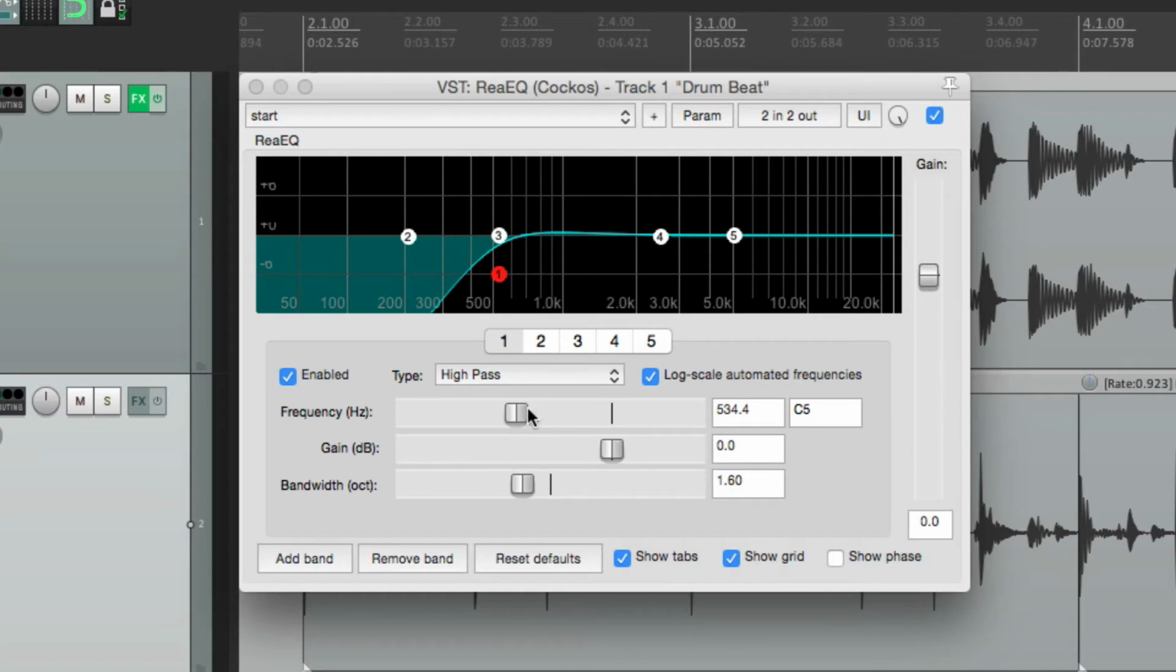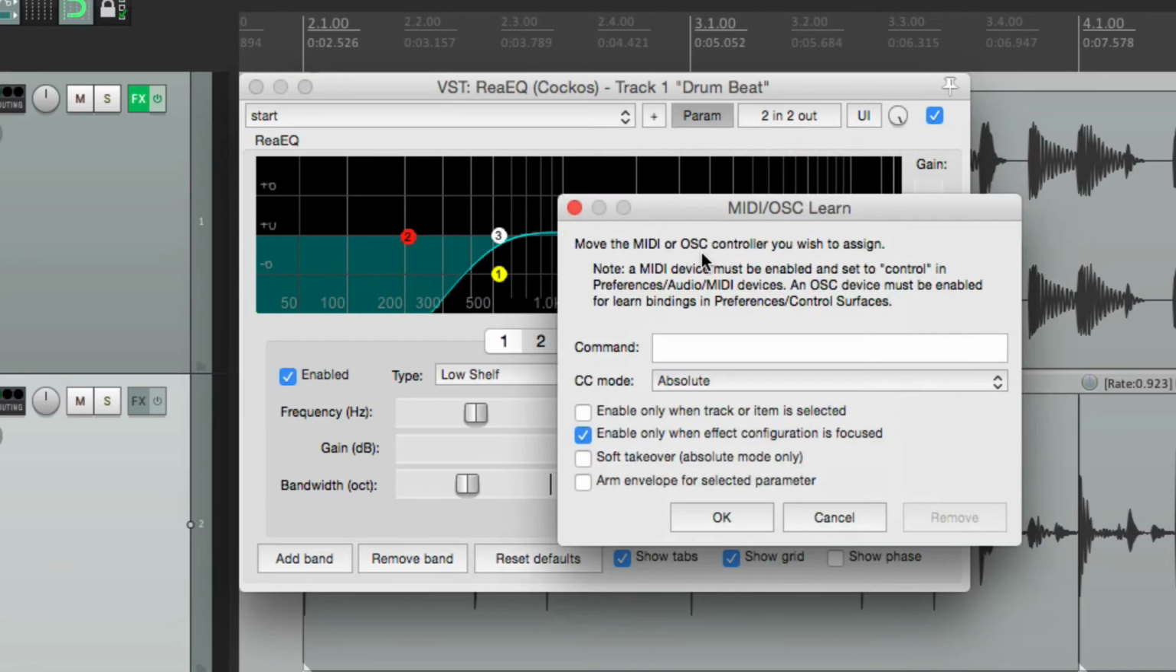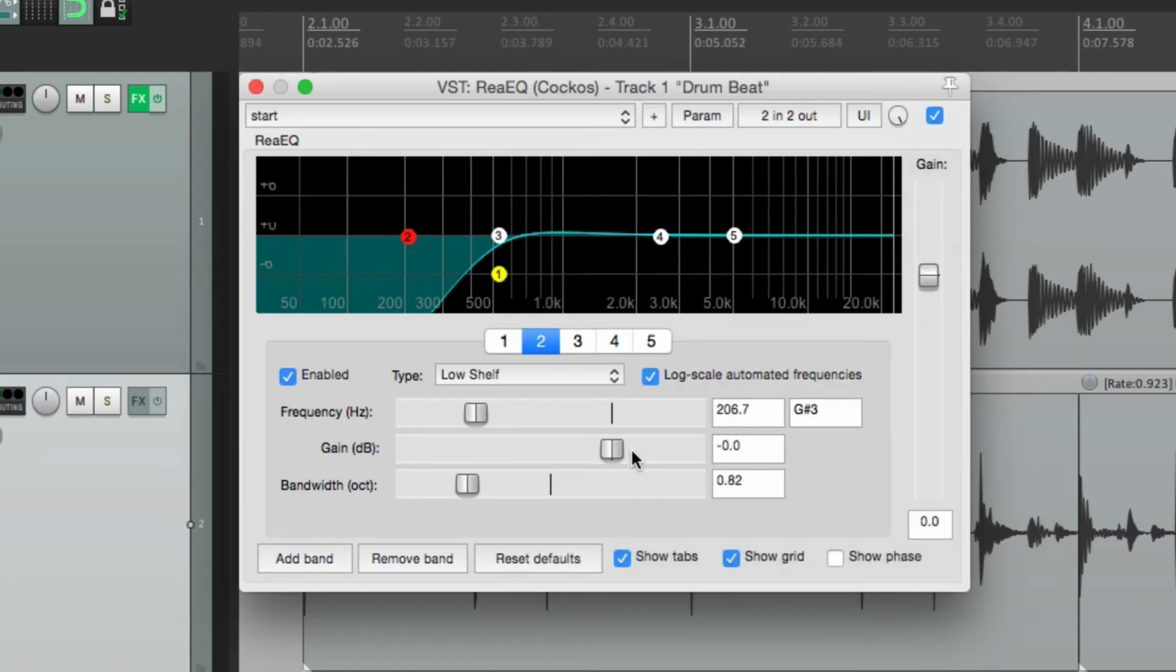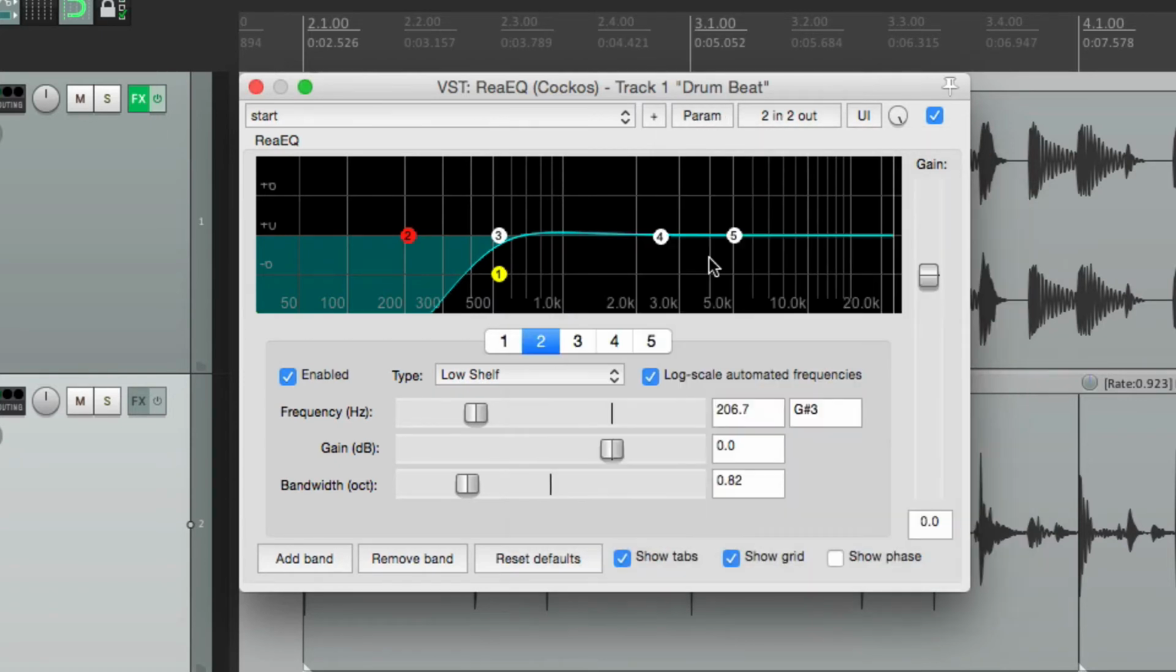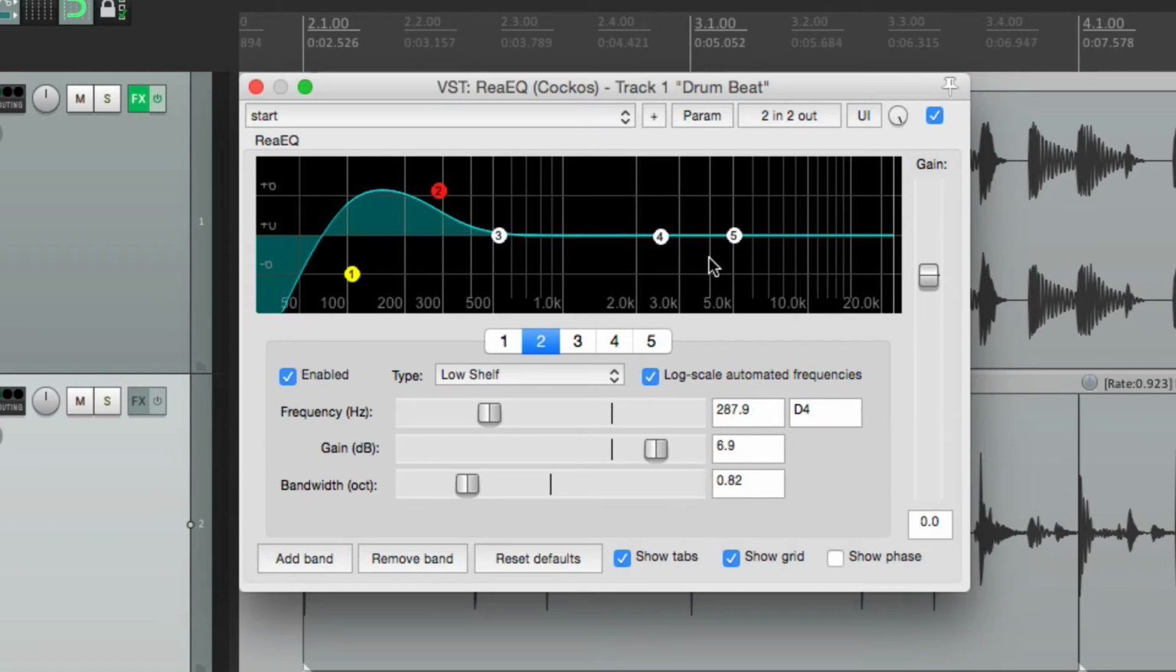We have this one set up. Let's go to the next band, which is a low shelf. Start with the frequency. Choose a different knob. And let's do another one for the gain. So now I can control the low shelf filter with those two knobs. Bring up the gain, or bring it down, or change the frequency on the fly.